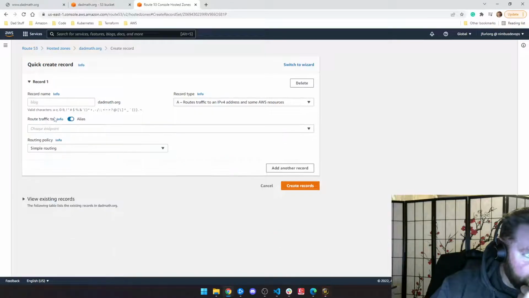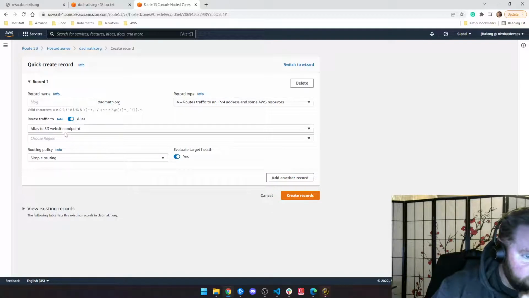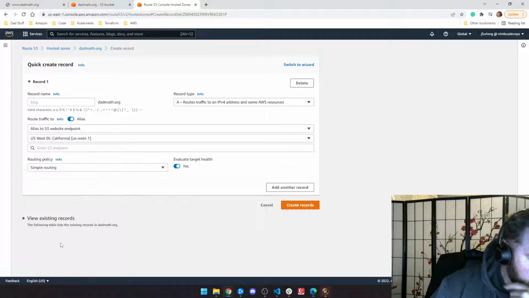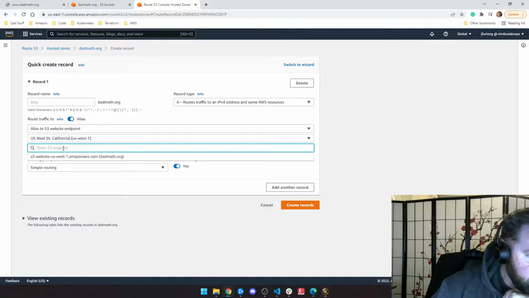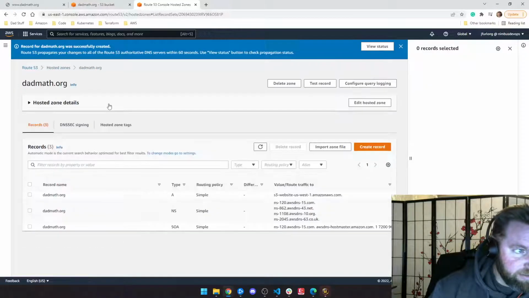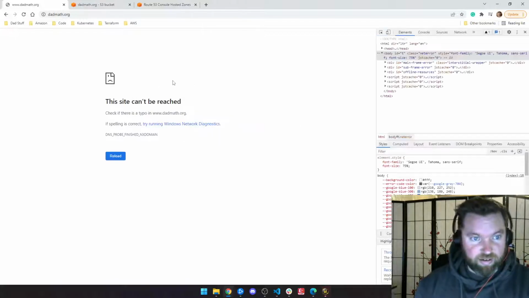And then as far as this record goes, we're going to do an alias to an S3 website endpoint. I used US West 1, so I'm going to stick with that. And then here's my endpoint that I created. I'm going to use simple routing policy, evaluate target health, and then create records. So now when it hits this domain, it's going to route that traffic to this S3 endpoint. And it might take a little bit for this to propagate, which is why we have this DNS error.